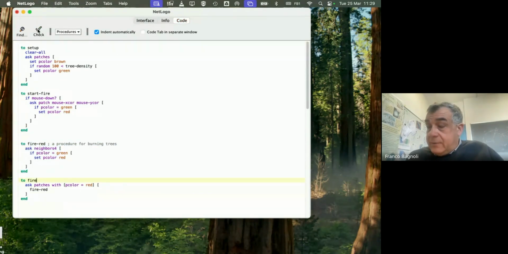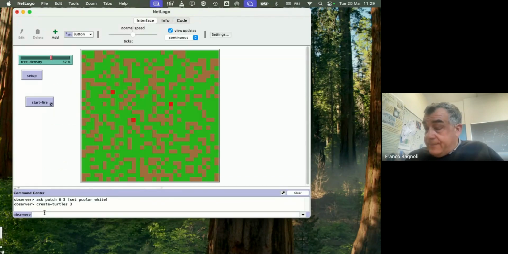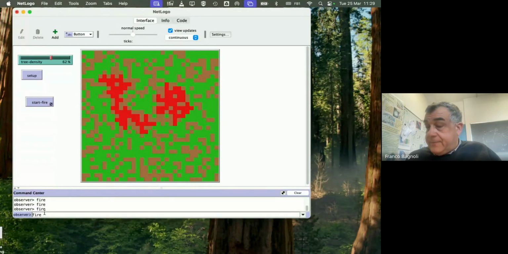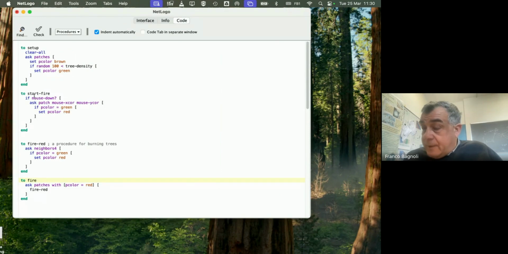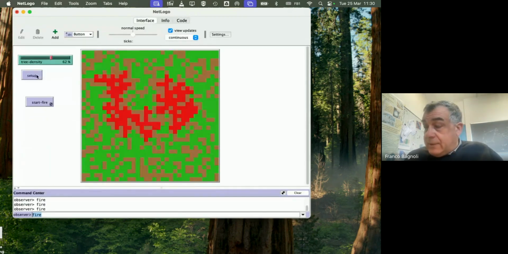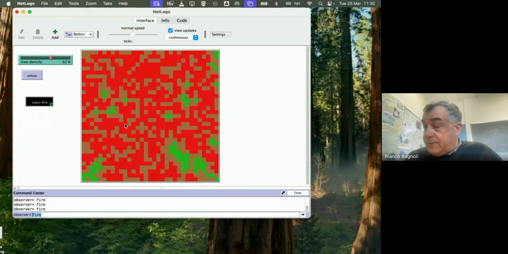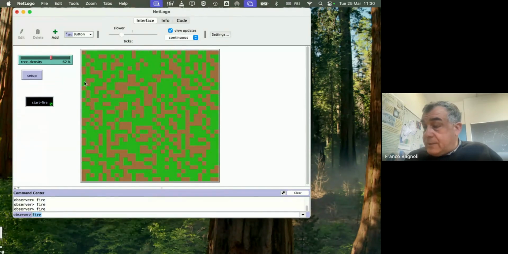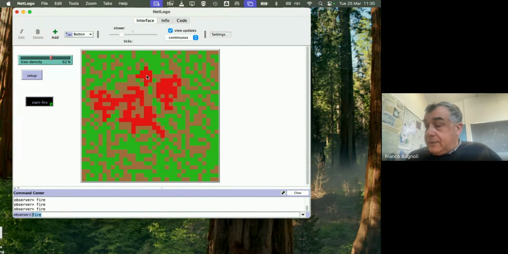So we can, first of all, check. We can test fire, just sending it, and you see that indeed it does something like this. And then I can now call it if mouse down, and then I may, I don't know, put here fire, so that now I set up, start the fire. Okay, maybe it is too fast. I can slow down things. Start the fire.